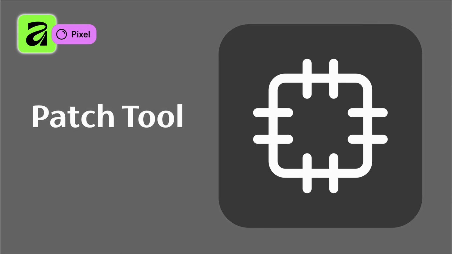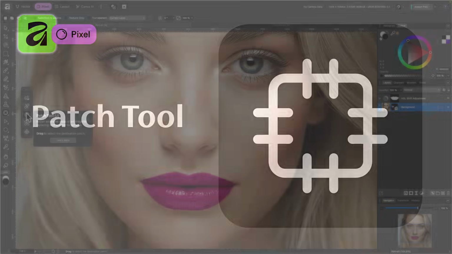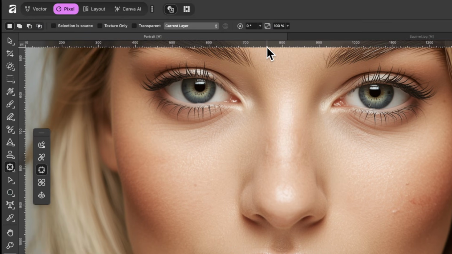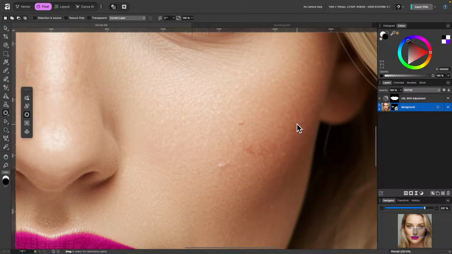Let's move on. The next tool I want to show you is the Patch tool. Shortcut for this one is J. It says repair extensive areas of an image by replacing with another target area. So I'm going to select it. I'm not going to worry about the context toolbar yet. I'll show you that in a second. I'll show you how it works.